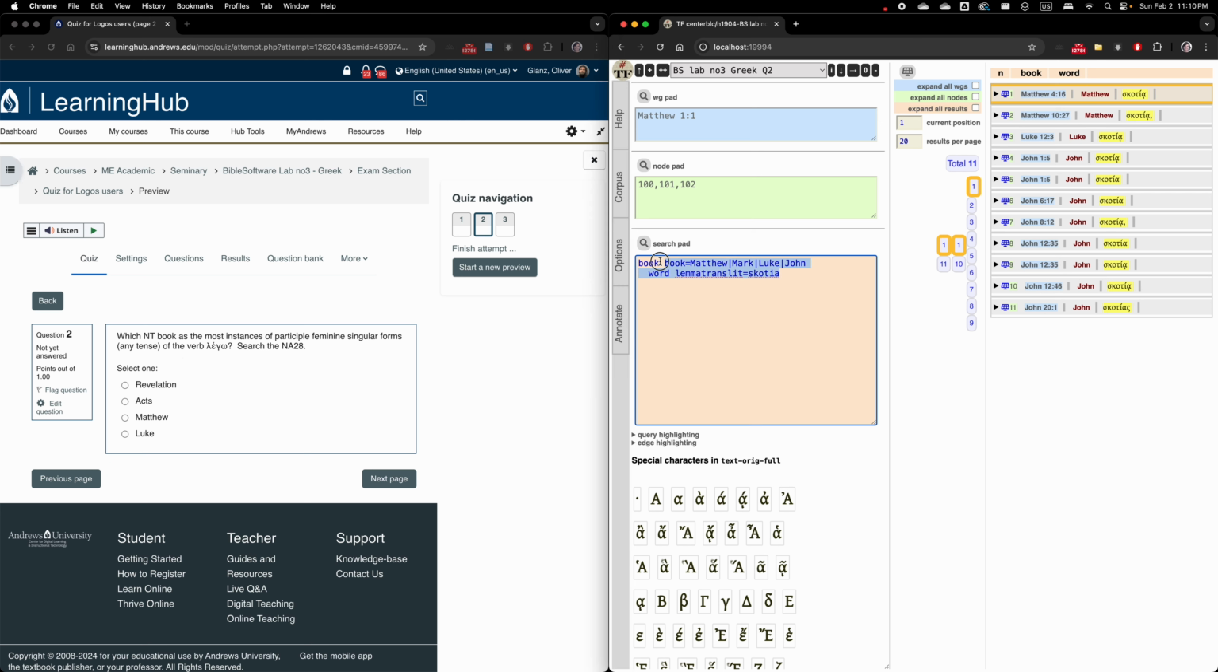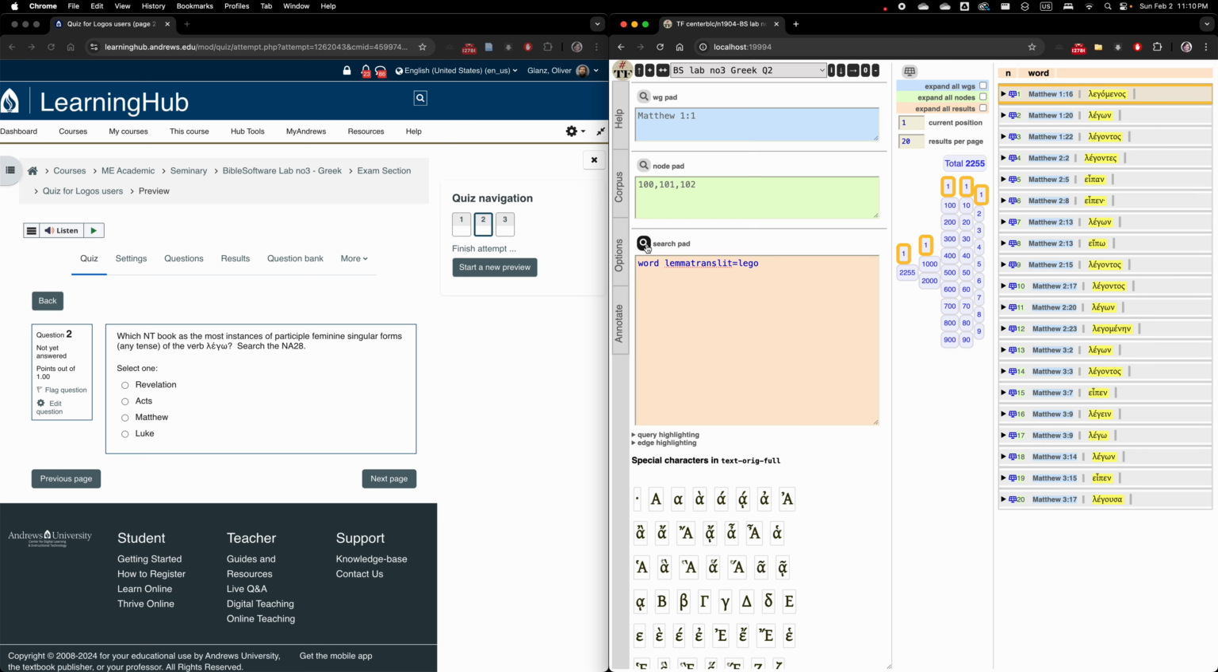Okay, so we're only looking for a word. That means word lemma translit, and I want to write again in transliteration, and the word is lego, so that should be a simple one. Let's look. Yeah, lego. There are more than 2,000 cases of the word lego in all its inflections and conjugations, but the task here is the participle feminine singular forms. Okay, so we want participle. That would be a mood, right? Mood is participle, and then feminine, it would be gender. Gender is feminine. And then number would be singular.